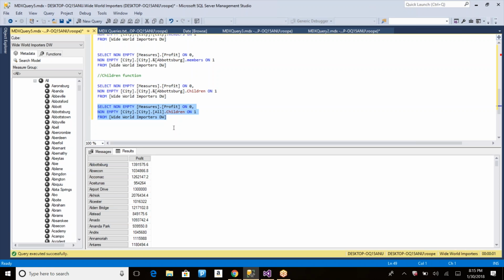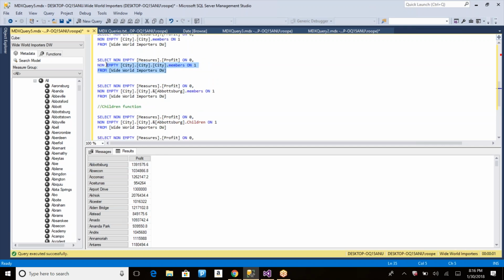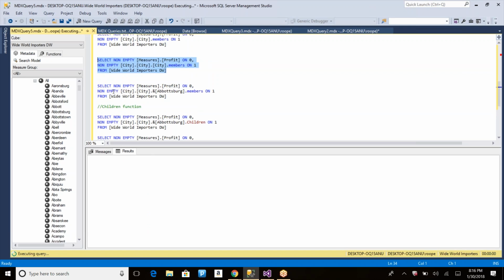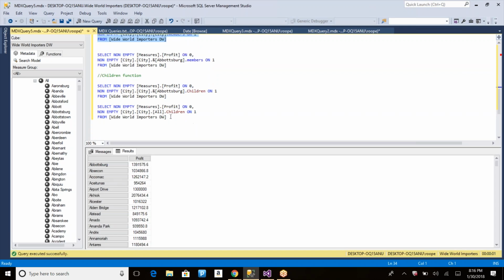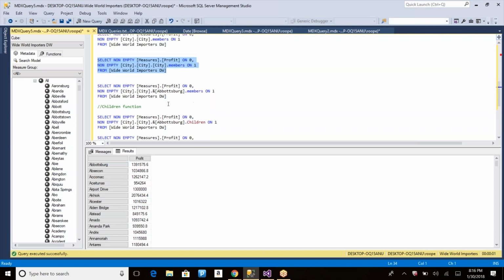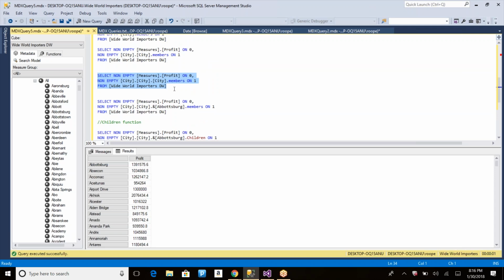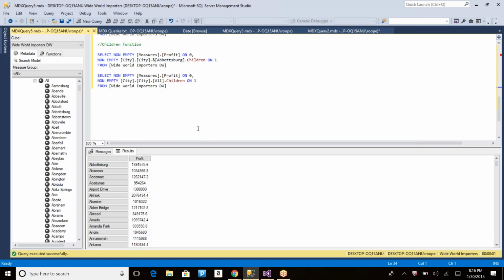So if this is the only use, if children can get me only the children of the all, then why do I need this children function? It's not that helpful to me. The reason is I can get the same data by executing this. The members at the level will give me the same data. And also, this one will give me the same data. In that case, why do I need a children function? The children function is not of much help, right?